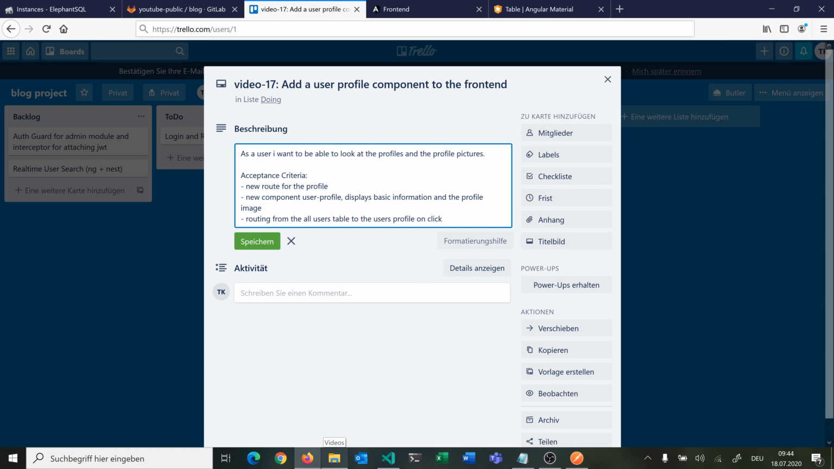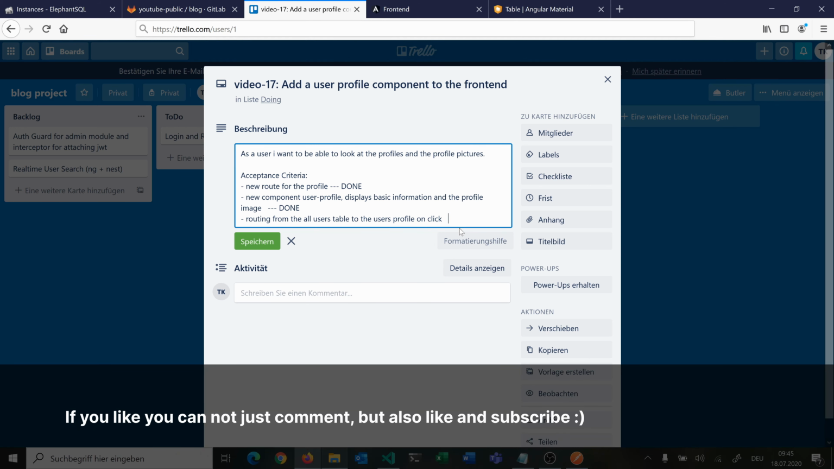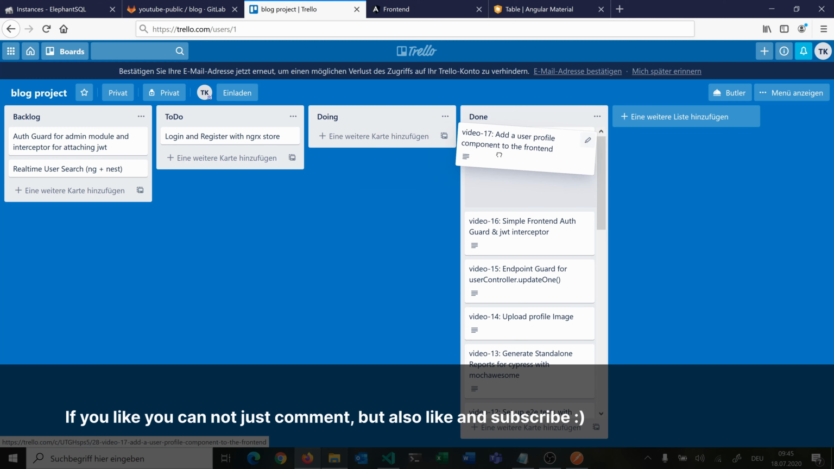Now let's check against our story. So we have a new route for our profile. We have a new user profile component, and we display basic information and the user profile image. So this can be done in multiple ways, but this is just a very simple way to get you started. And we want to have a routing from all users table to one profile. So we also have this, so we can save this and move it to done.